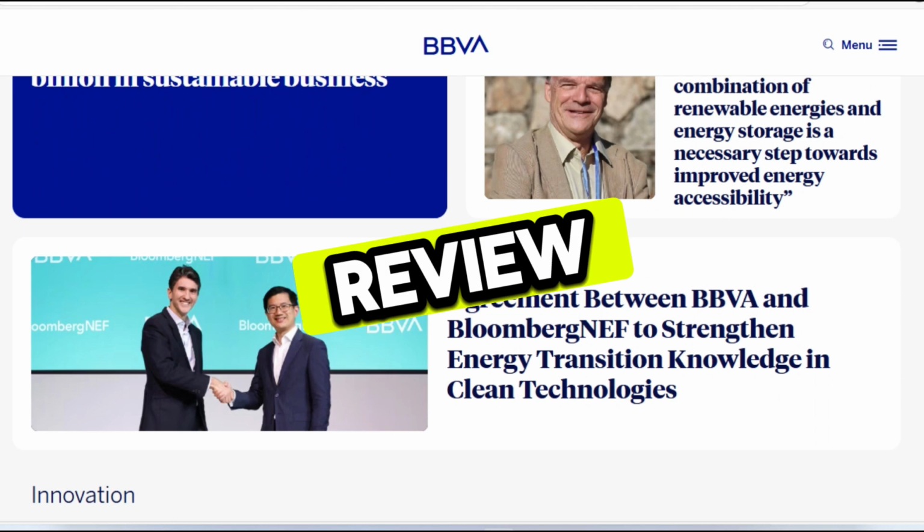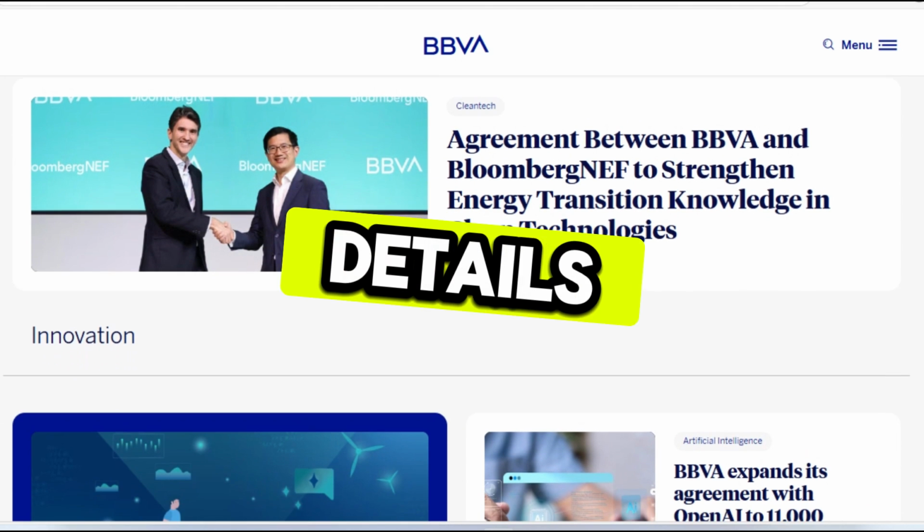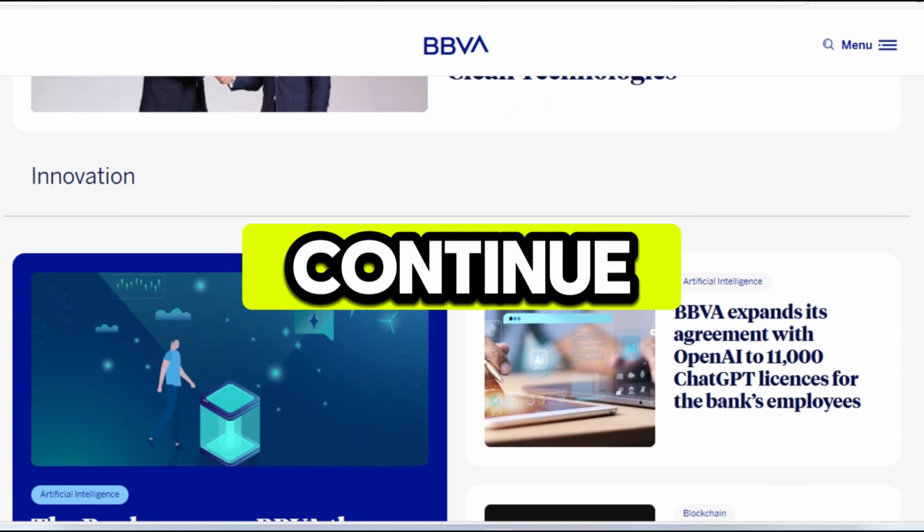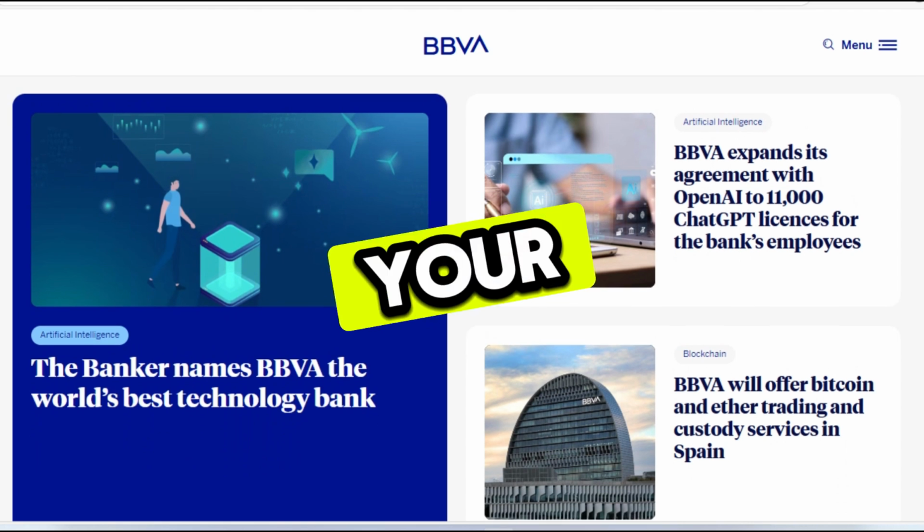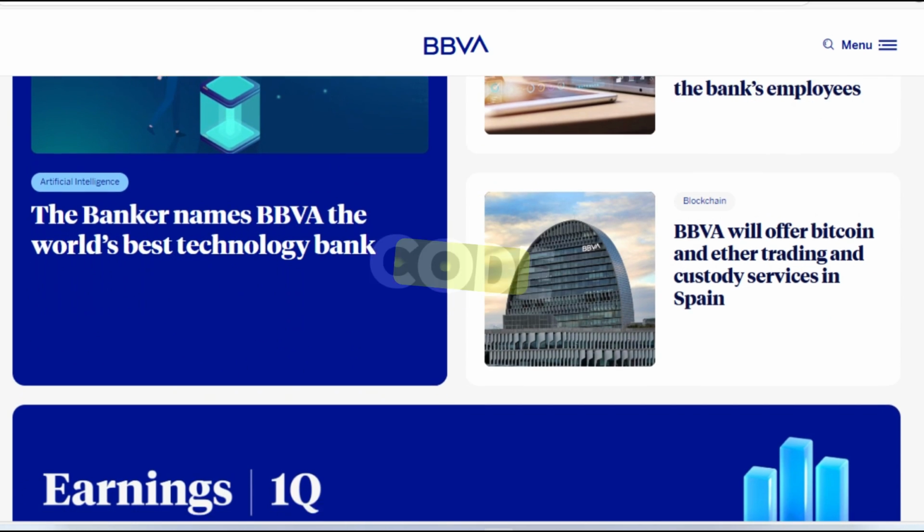Step 6. Review and confirm. Double-check all details. Once you're sure, tap Continue or Confirm. You may need to enter your BBVA key or a verification code.